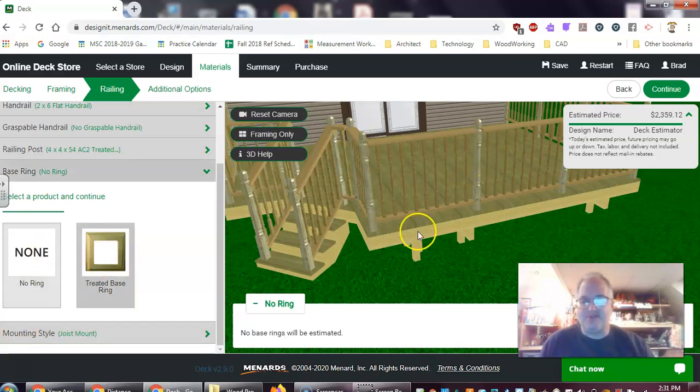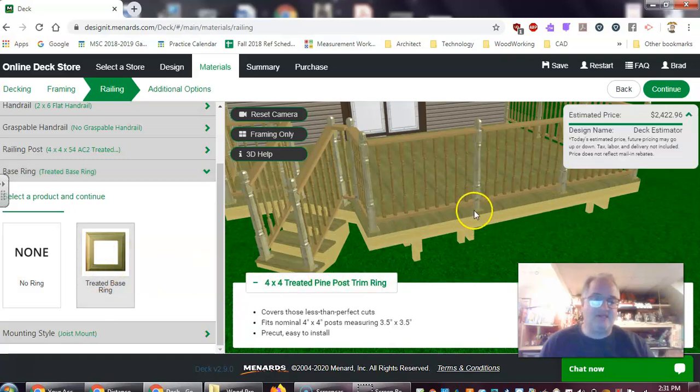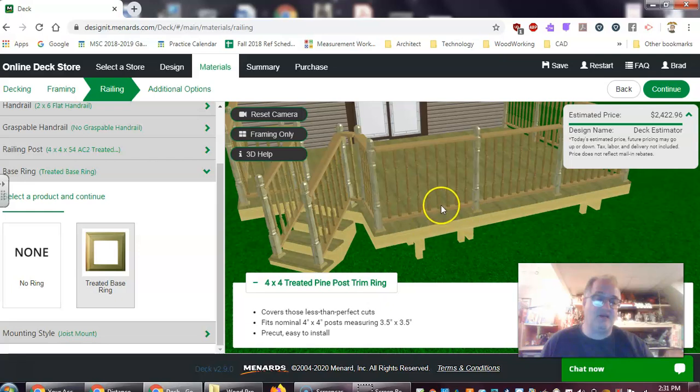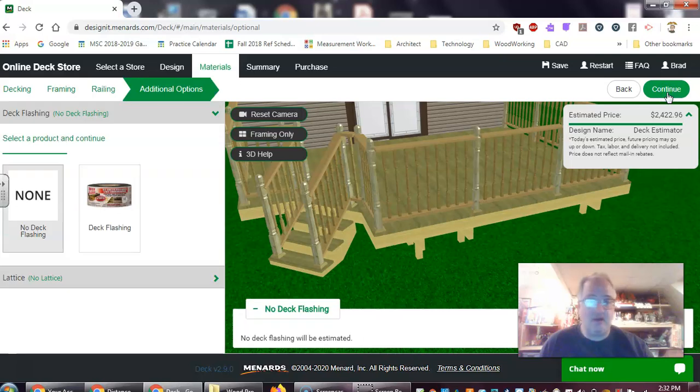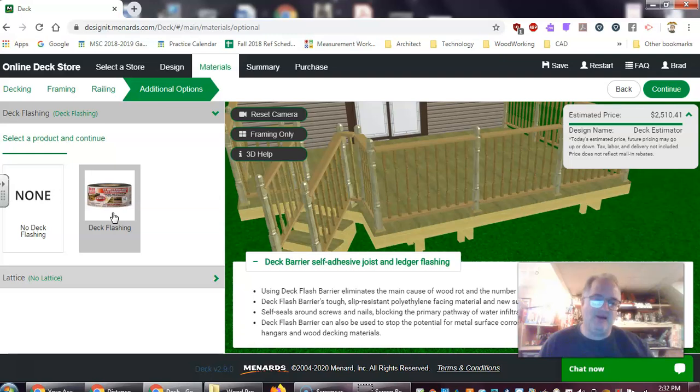And then this base ring is going to go down here between your post and the deck. Again, I like to add that. I think it brings a neater, more sophisticated architectural style look. So we'll go ahead and add that in. And then here's your joist mount, how we're going to mount those joists in. Deck flashing helps provide more water barrier and waterproofing. It changes the cost of your deck by about $100, but it'll give you an extra 3 to 5 years of life expectancy out of your deck. So I would certainly recommend it.